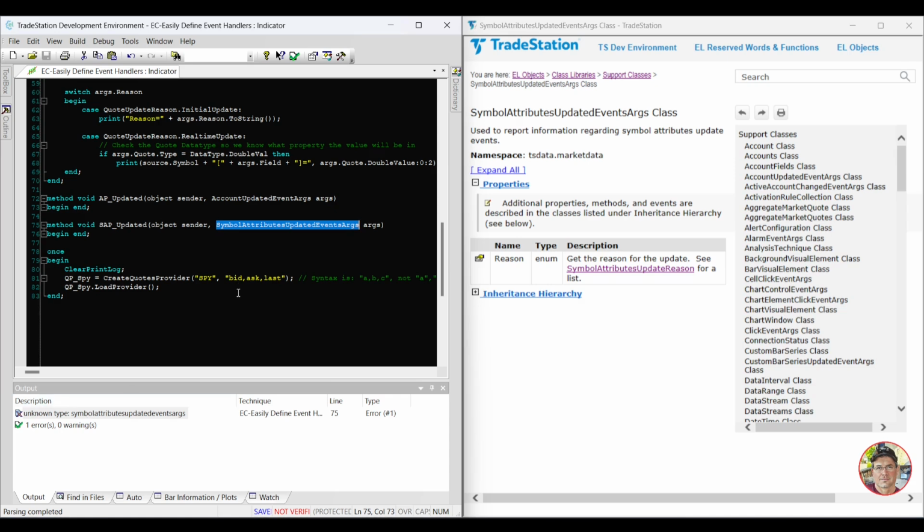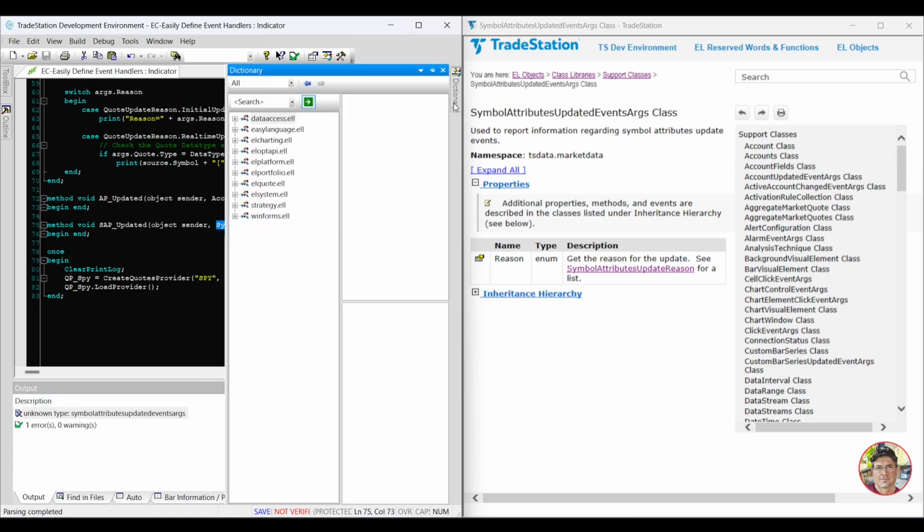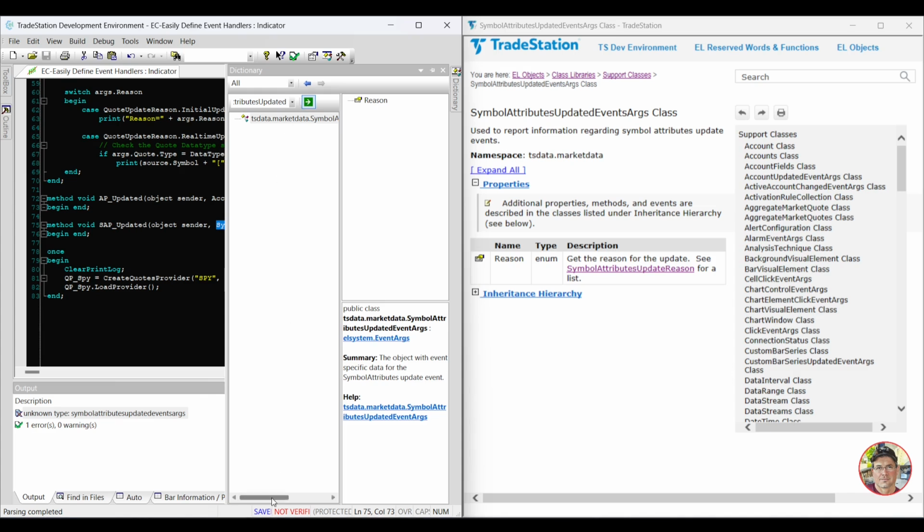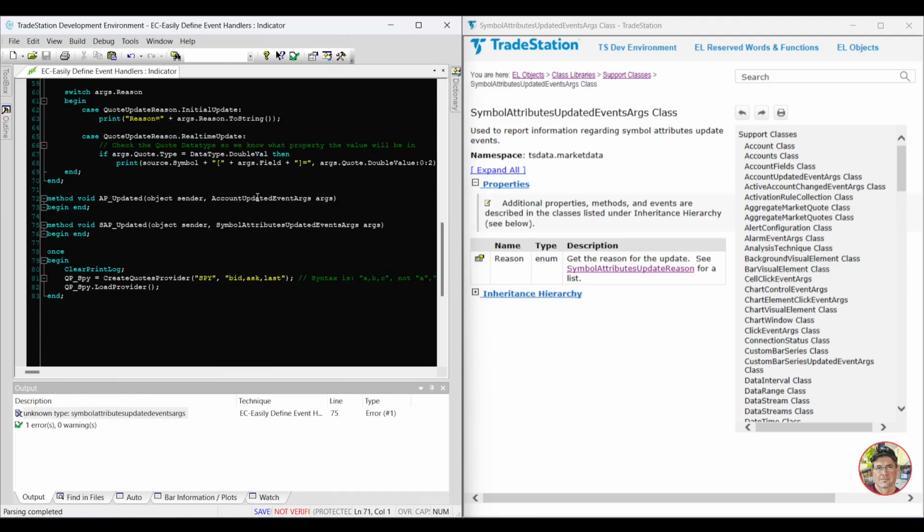All right. So let's go to the dictionary and we'll look there. Well, it didn't find that either. So what I do here is I just start chopping off words. Oh, it didn't find that. Okay, so here it found symbol attributes updated event args. So I'm going to come down here and just swipe this out of here. I find the dictionary is usually more correct than the online help. Don't get me wrong, the online help is really good, but sometimes you run into this stuff and you just got to be able to figure it out for yourself.